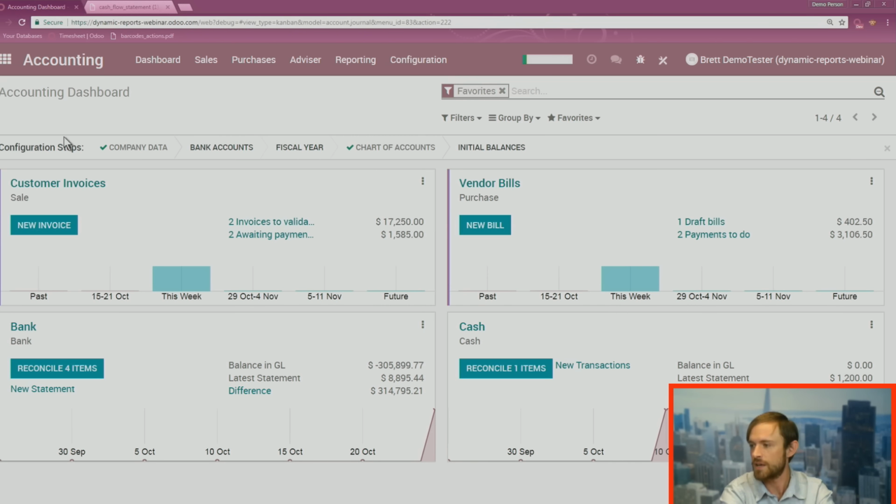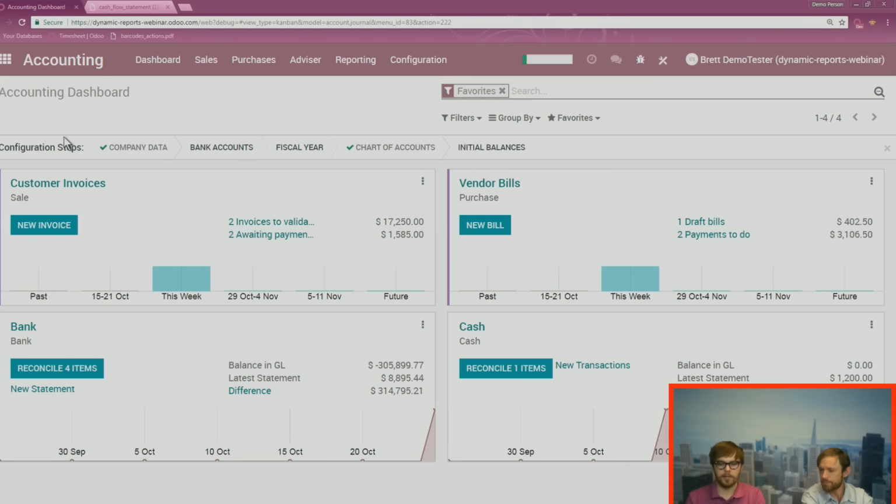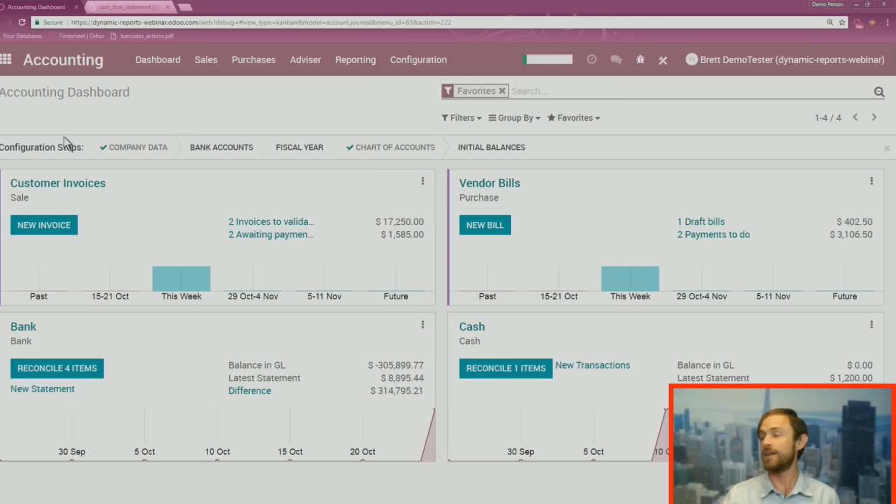Cool. I'll ask another question then. Is there a way to increase the reference field size in the partner ledger? I know that there are some that have character limitations. Do you have any insight on that? Right, and that's a really good question, actually. I should talk about that.